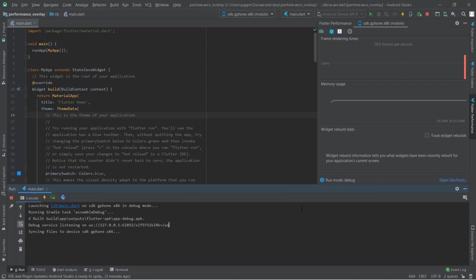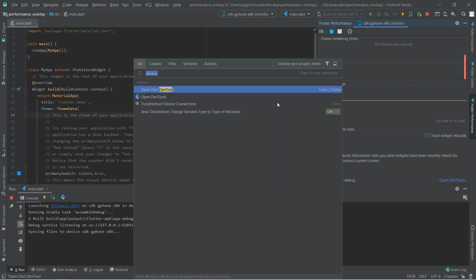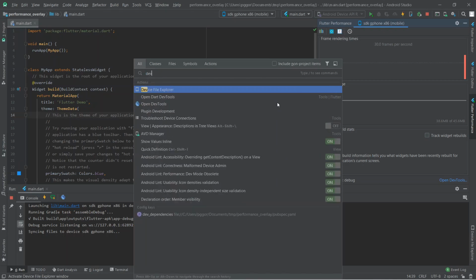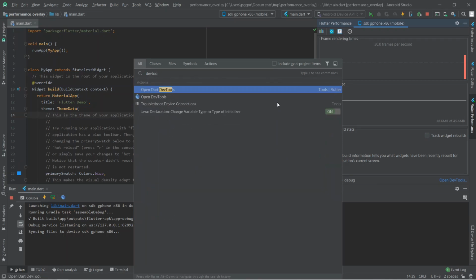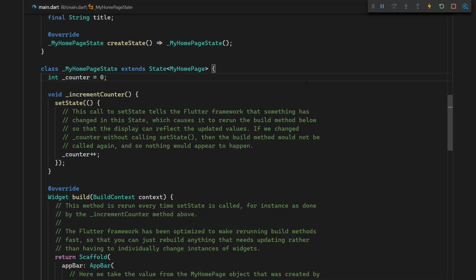And in Android Studio, it is very similar. We can open the DevTools by clicking this icon over here, or by clicking Open DevTools in the Flutter Performance pane. Or we can just bring up the command search and just type in DevTools, and that should open DevTools as well. So let's actually open it.